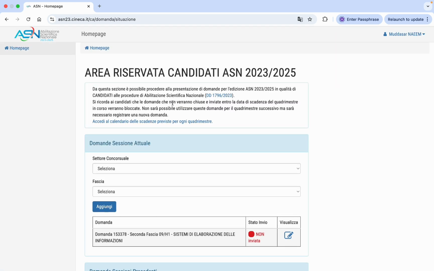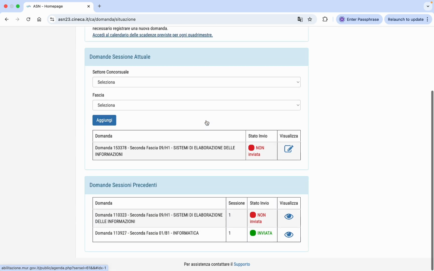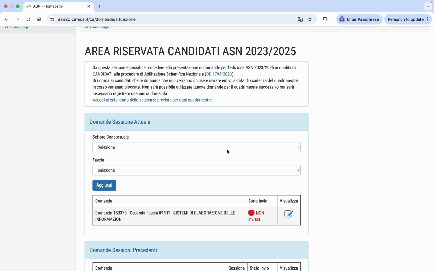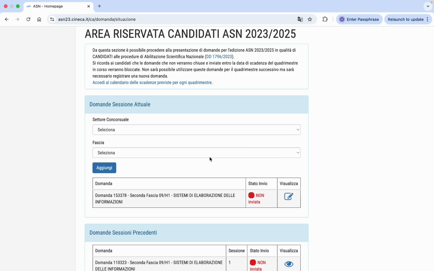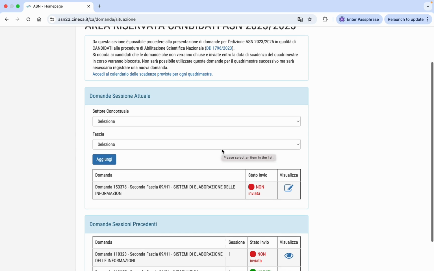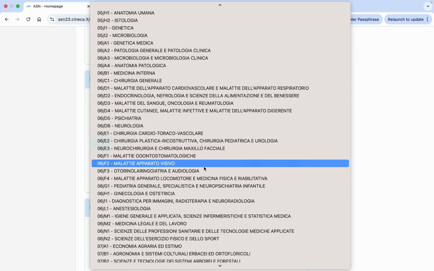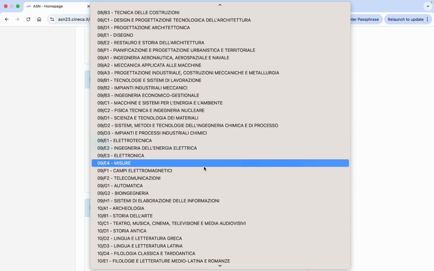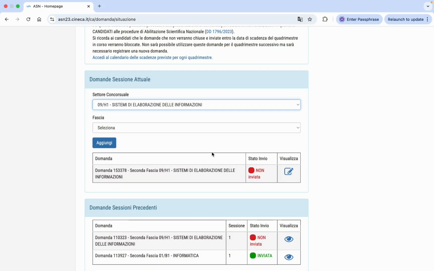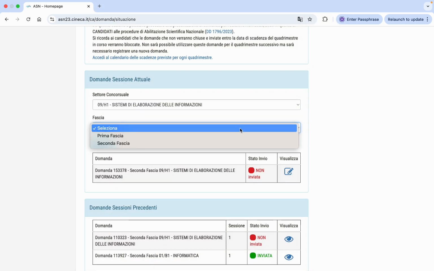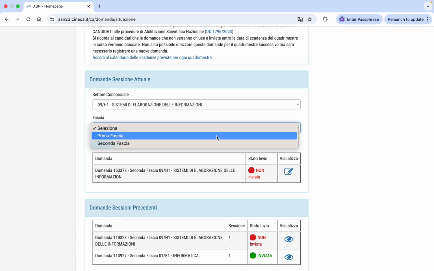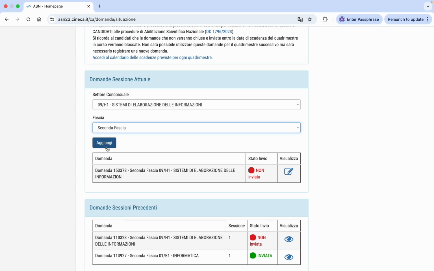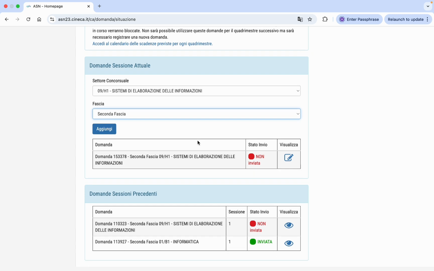You need to click here, and you can see that first you need to select your settore, and then the fase. For example, my sector is 09 H1, this one. So you can select the settore, and then you need to select prima fase for full professor and seconda fase for associate professor. After this you need to click on aggiungi, and it will create your application.